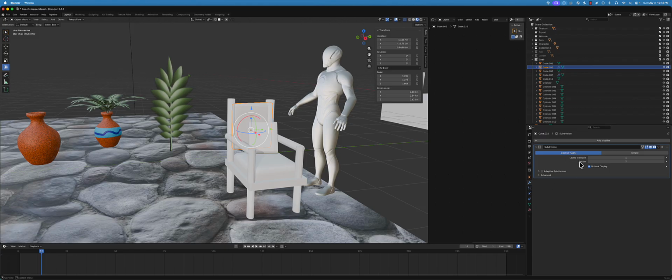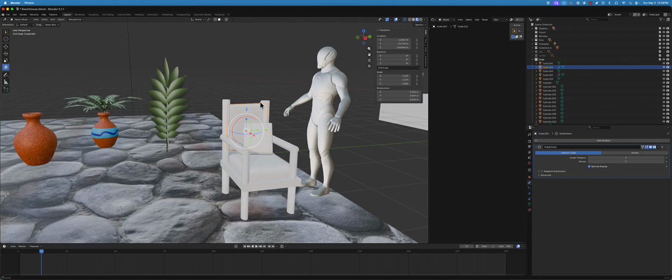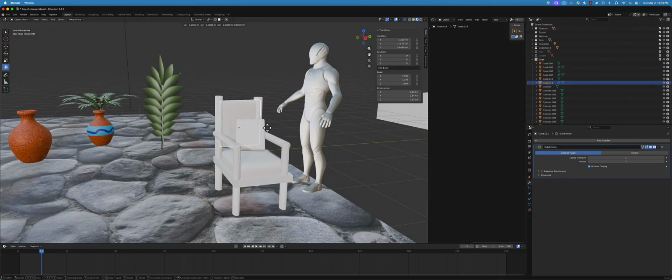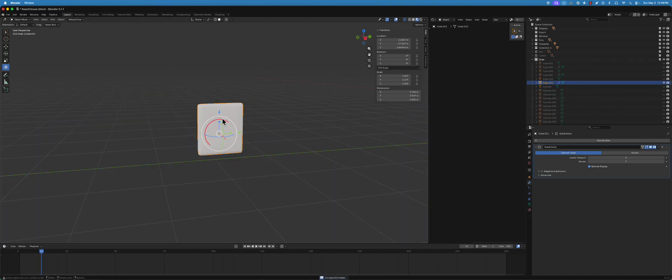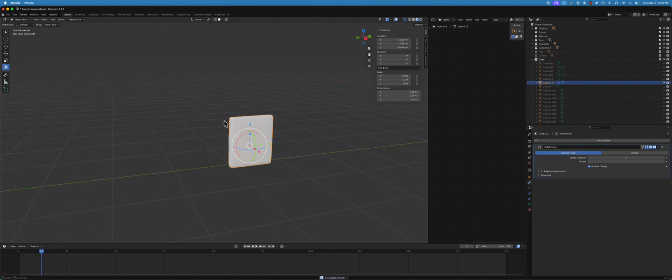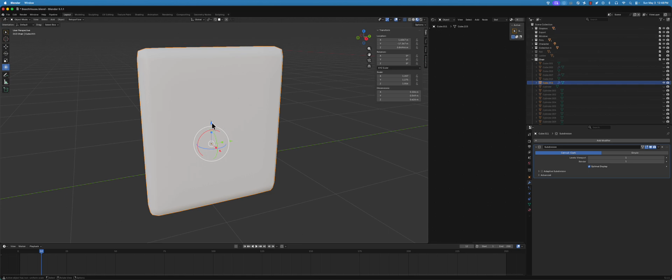And remember, this has a modifier on it. I'll bring this down to 1. I'm going to go ahead and hit Shift-D, and then G, and then Y, and just move that over. And then I'm going to hit Option-H on that, and then Shift-H to hide everything. Okay, so here we have our cushion. And I'm going to frame that.